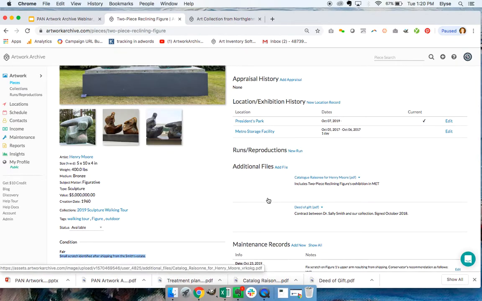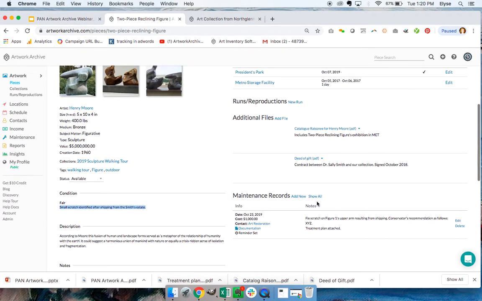And a common question that we get is about storing documents related to the piece. And so I wanted to point out here that you can use additional files to upload unveiling videos, newspaper articles, communication with the artist, etc. And here, as an example, we have a catalog raisonné for Henry Moore, in which it references this piece. We also have the deed of gift. And we'll get into maintenance records a little bit later.